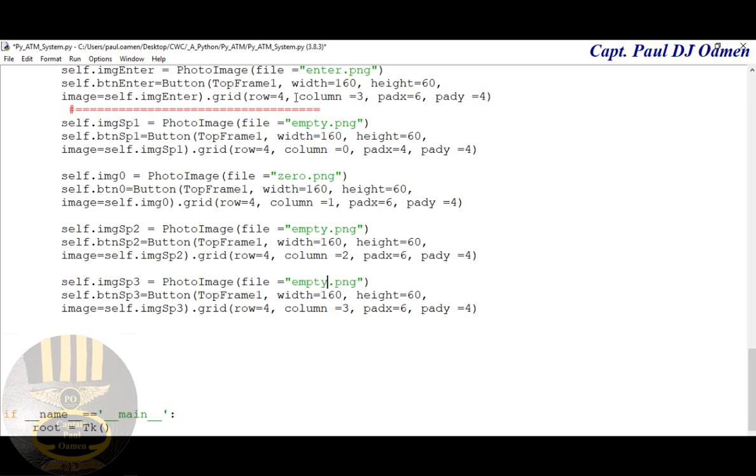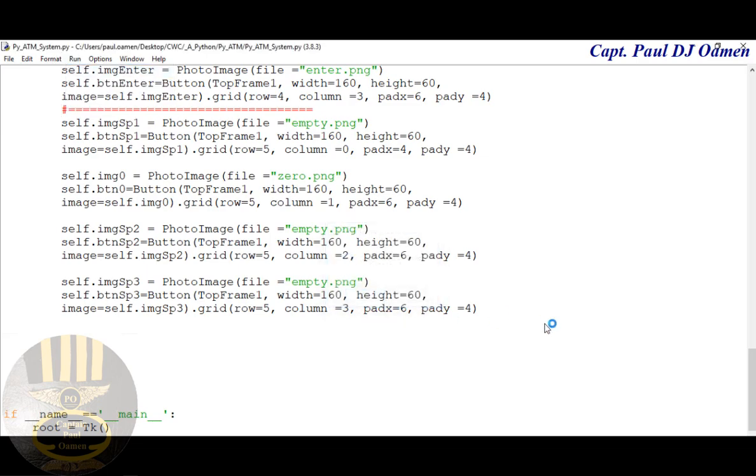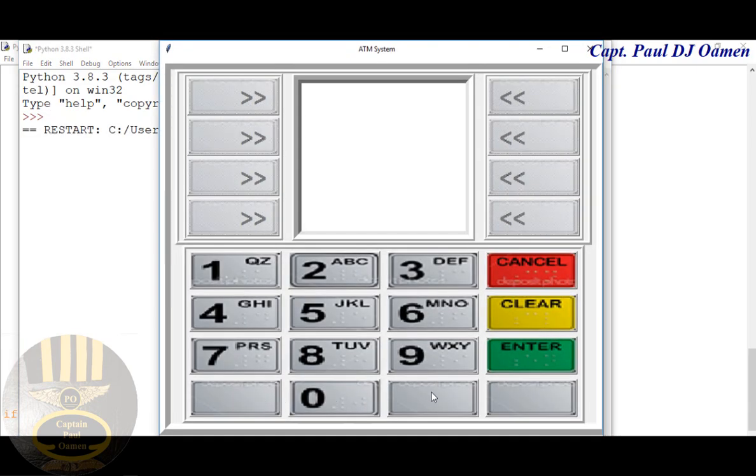Okay. If this is 4, this should be 5. 5 and 5. There we go. Alright, I think I might be ready, so let's run it and see anyway. Let's see. There we go. Now we can start work on taking care of the functions.